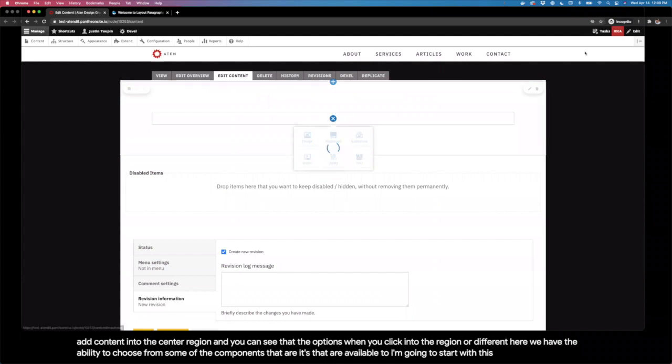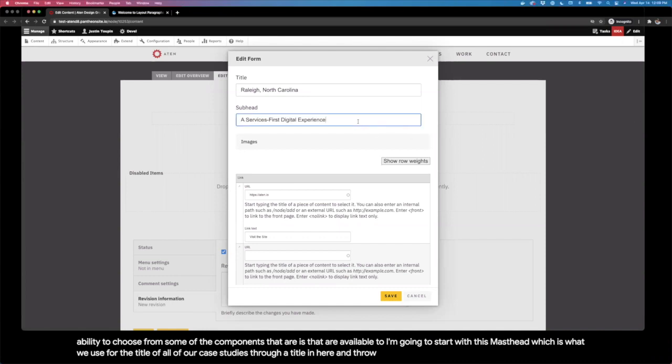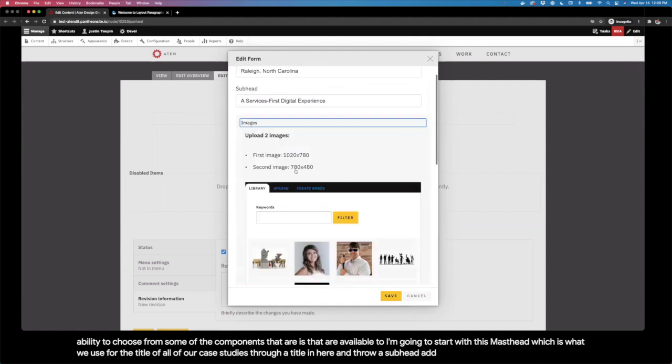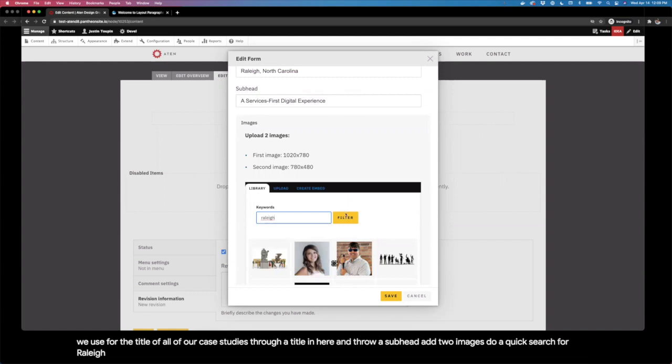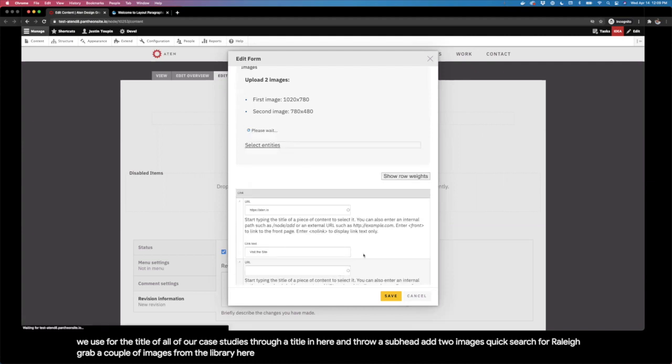And I'm going to start with this masthead, which is what we use for the title of all of our case studies. Throw a title in here and throw a subhead. We can add 2 images. I'll just do a quick search for Raleigh. Just grab a couple of images from the library here, place those.